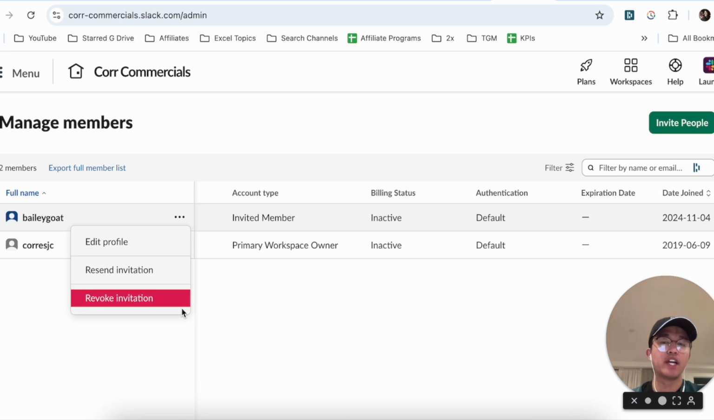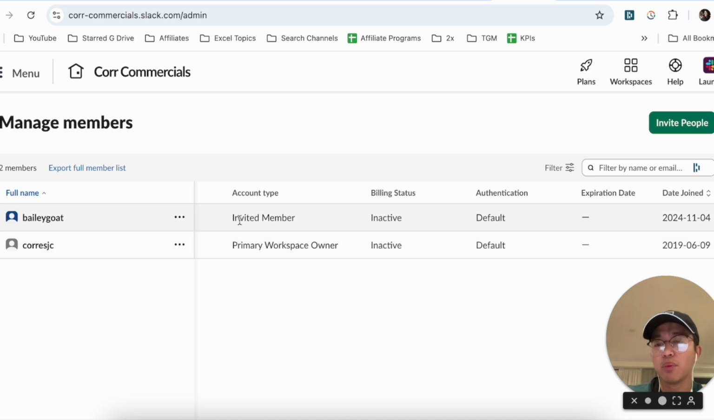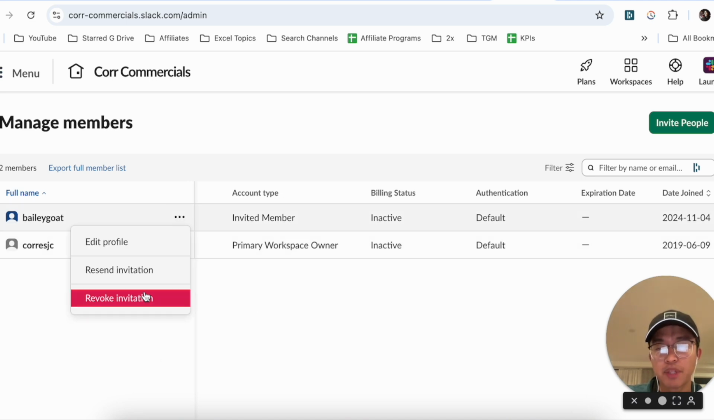The reason why you see Revoke Invitation is that your prompts might look different from mine depending on the account type. If Baileygo was already a member, there would be a drop-down to actually remove or place Baileygo as an inactive member of your workspace.